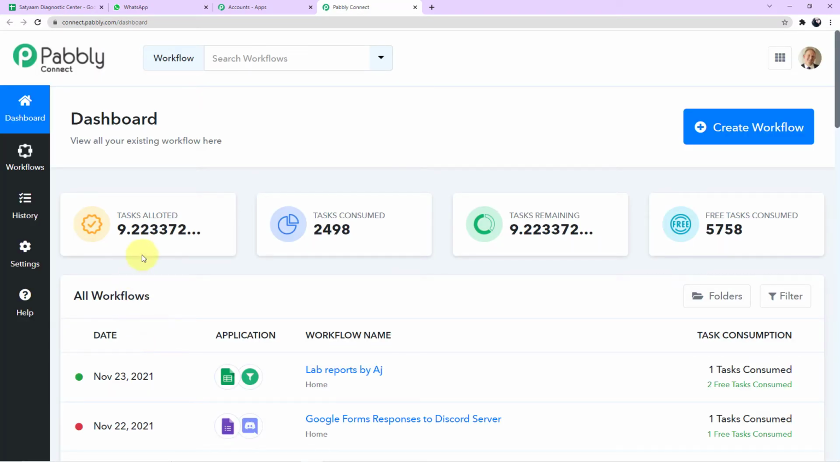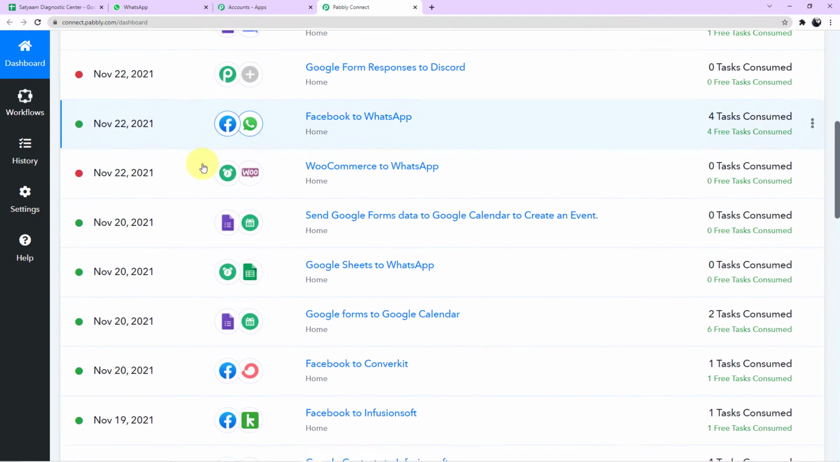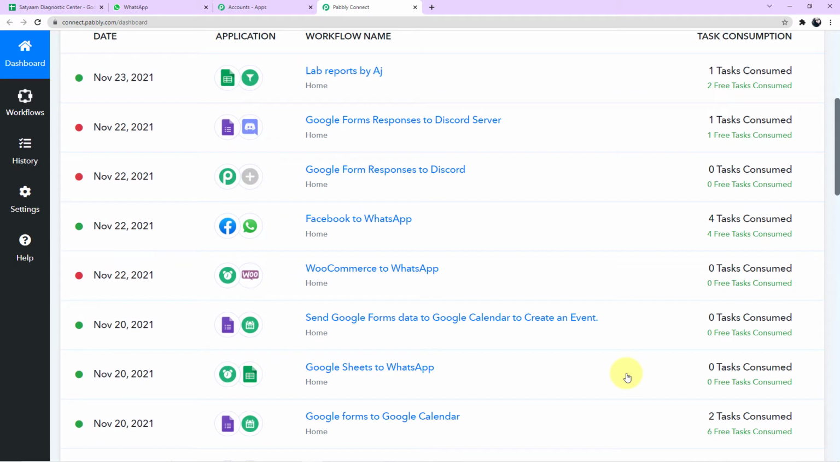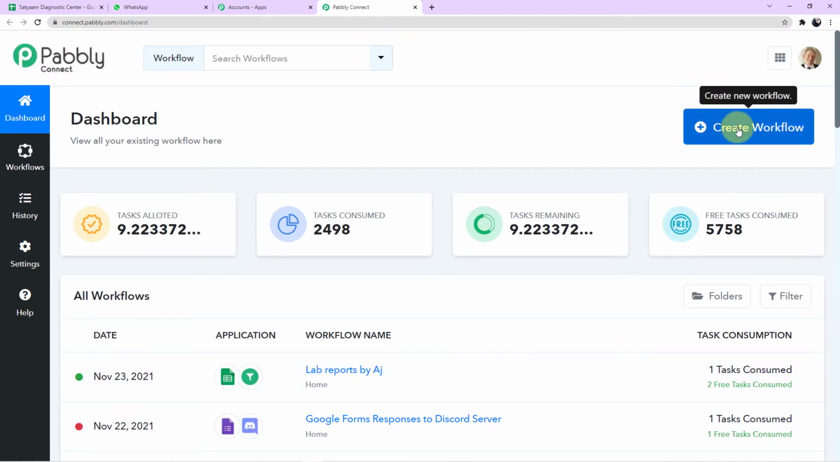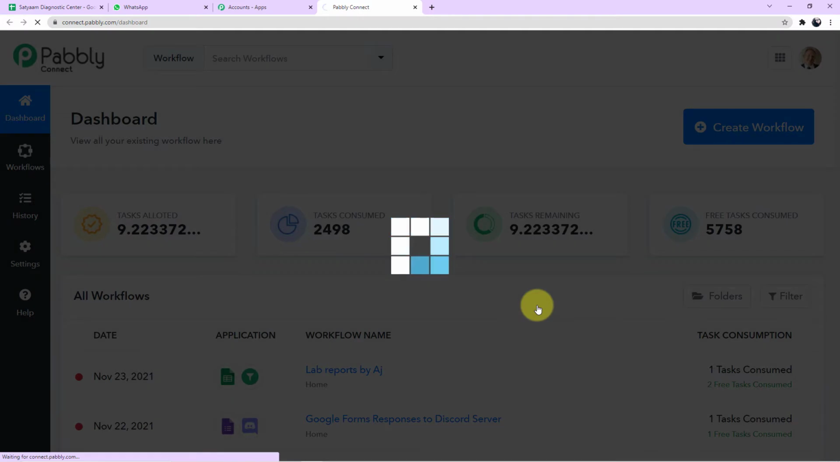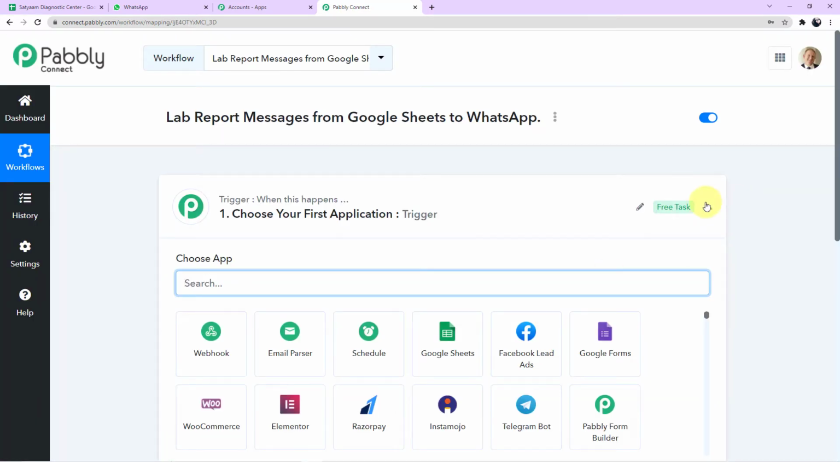And this is the dashboard of Pabbly Connect. To start working here, you have to create workflows like these. To create a workflow, just click on the create workflow button. Here you have to give a relevant name to your workflow. So I have filled in the name as lab report messages from Google Sheets to WhatsApp. Now click on create and you will see that your workflow is getting created.